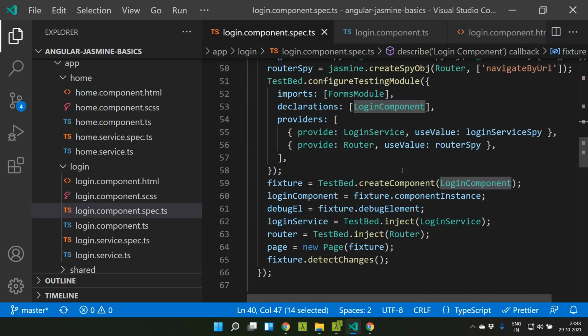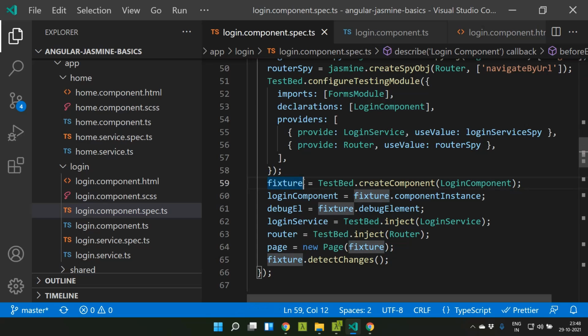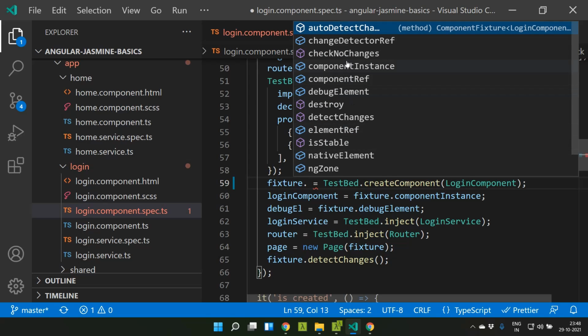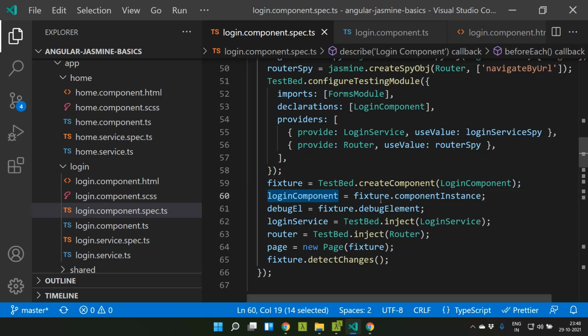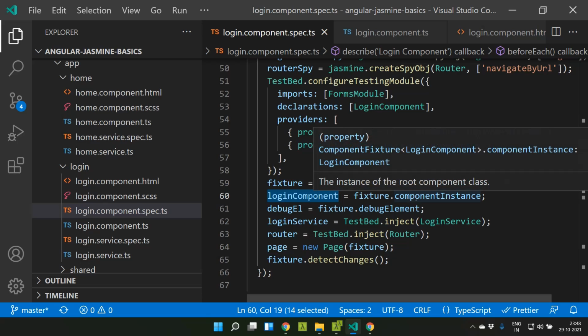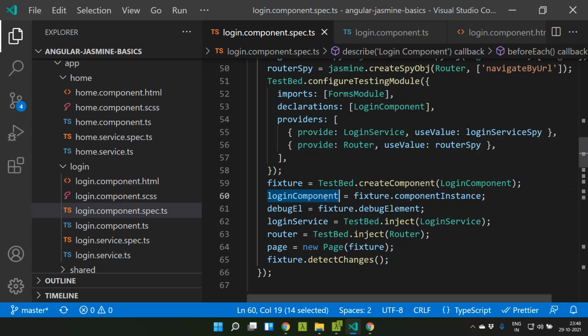If we go to this fixture and type dot, you can see there are multiple things like componentInstance, that's the actual instance of our component. We have something called debugElement, which will have the root element of that particular component. And we also have the nativeElement, that's the actual DOM element. Once we get access to the fixture, we can access the component instance and assign it to the login component. So we saw that the component instance will hold the reference to our component.